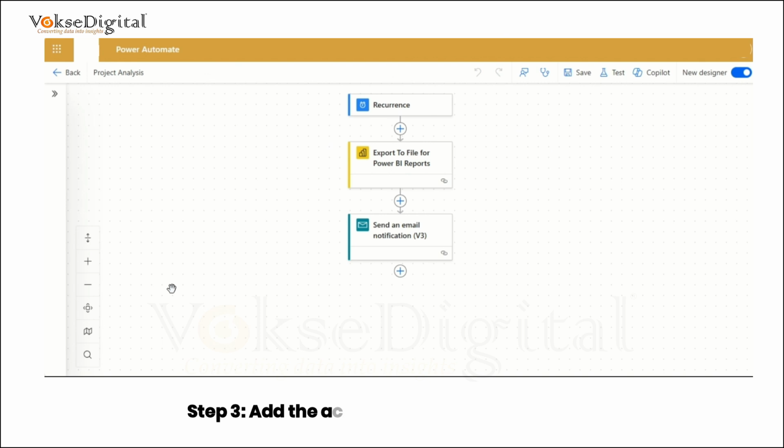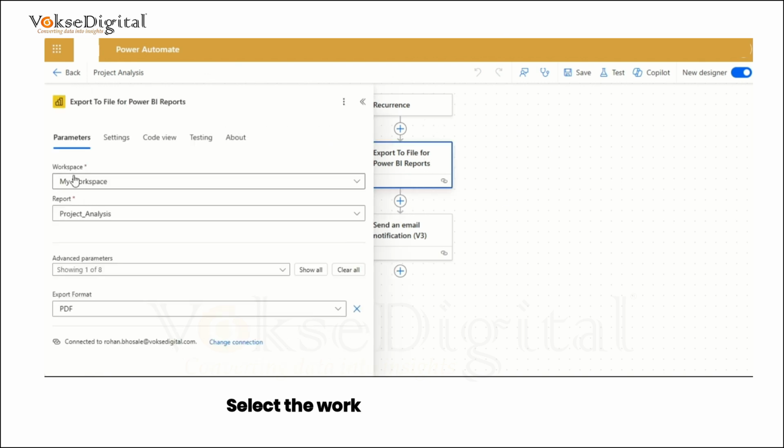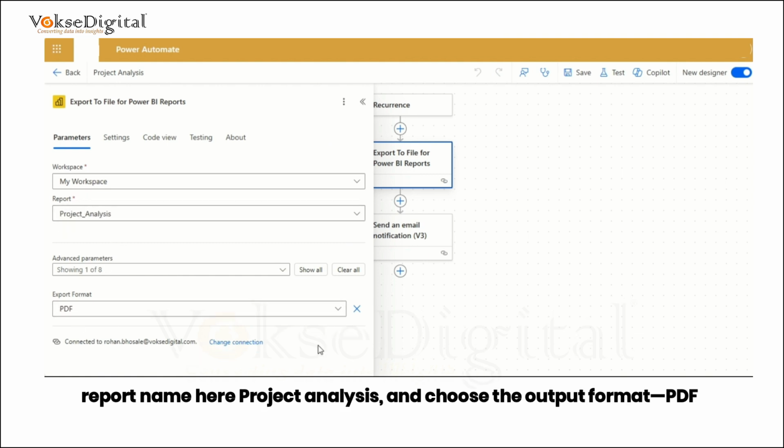Step 3. Add the action export to file for Power BI reports. Select the workspace, which is My Workspace. Report name here Project Analysis, and choose the output format, PDF.